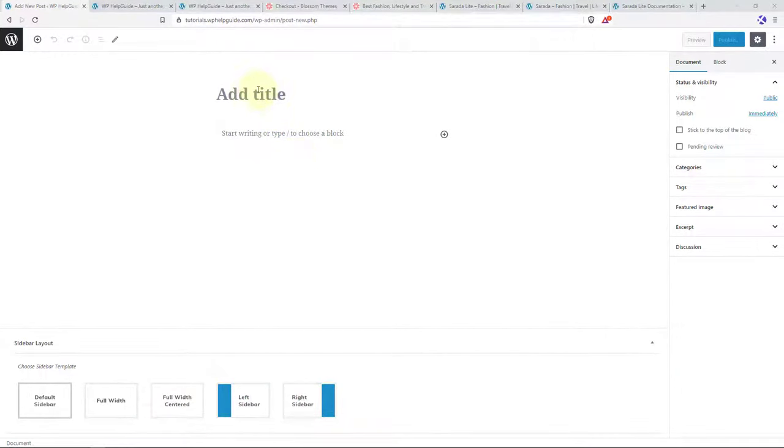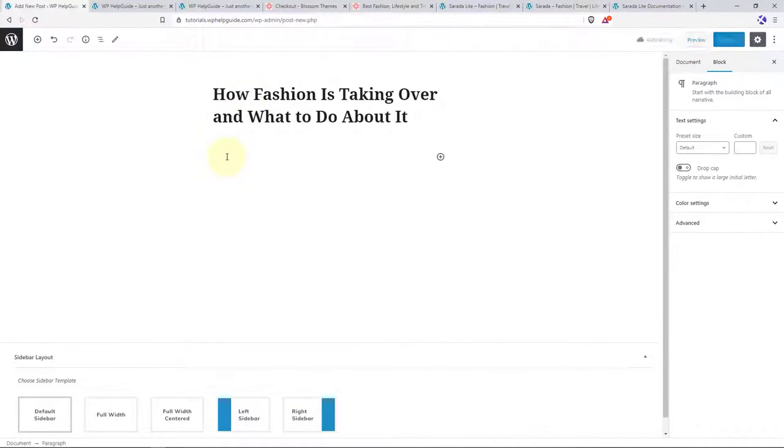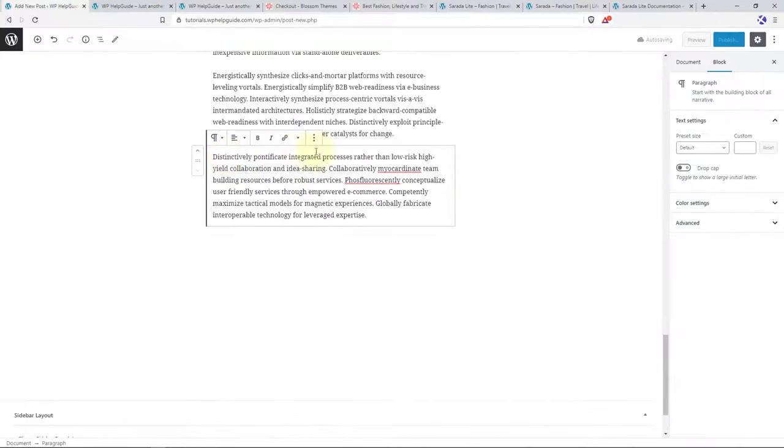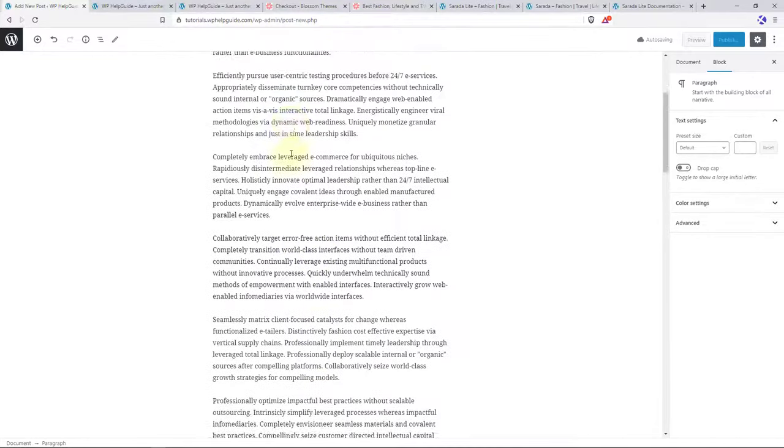Now I'll create a post. Here I can add the title. So I'll just paste a dummy title here. This is the content area where you can add your blog post content. For this tutorial, I'll add some lorem ipsum text. And here I've added some dummy content. And I'll also add some of the images in between these paragraphs.